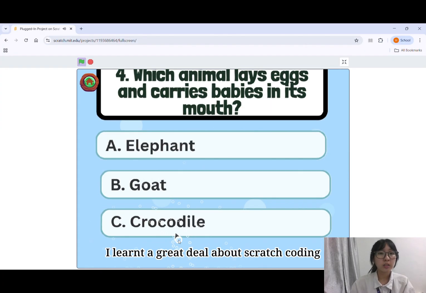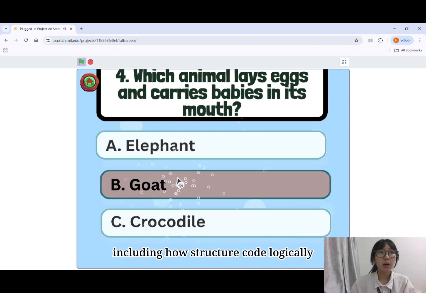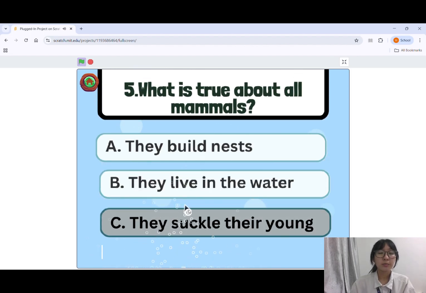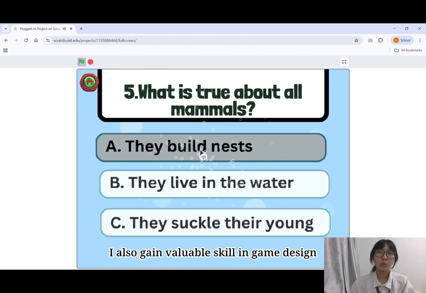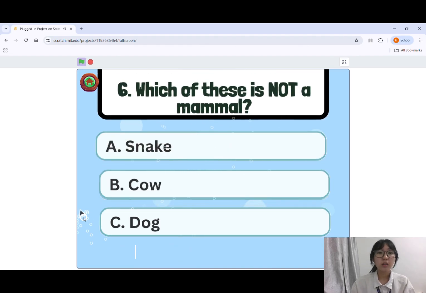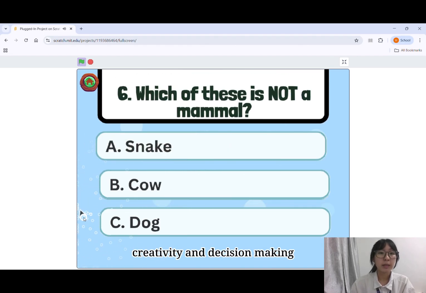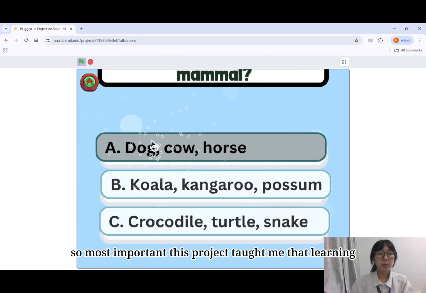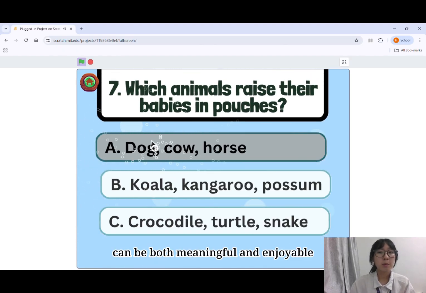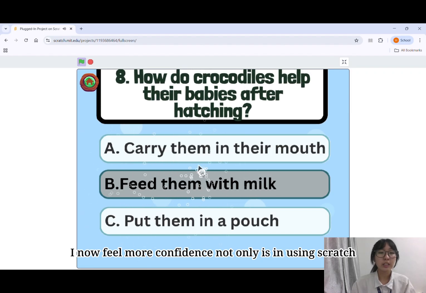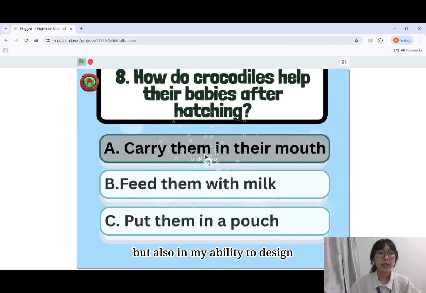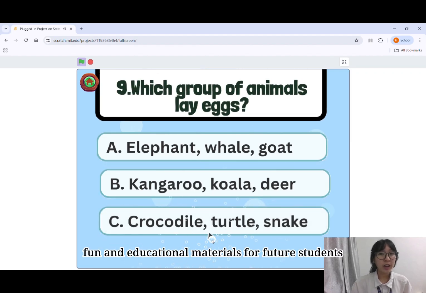I learned a great deal about Scratch coding, including how to structure code logically, test it thoroughly, and fix bugs effectively. I also gained valuable skills in game design, creativity, and decision making. Most important, this project taught me that learning can be both meaningful and enjoyable when we use technology in the right way. I now feel more confident not only in using Scratch but also in my ability to design fun and educational materials for future students.